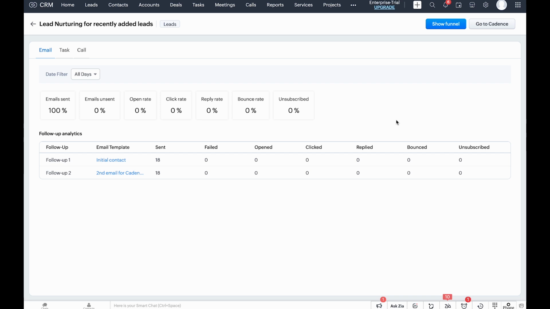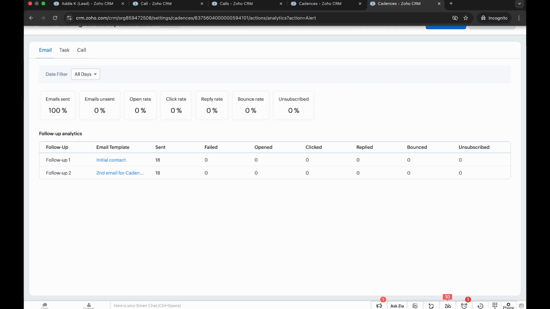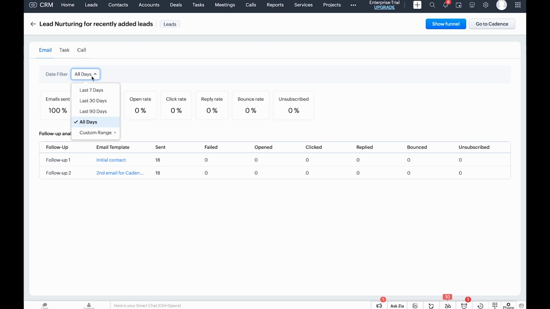Like for emails, you can view the open rates, link clicks, bounce rate, and the percentage of unsubscribed emails. You can also view for each and every individual follow-ups. In that way, you can identify which sequences are working and which require areas of improvement. You can also filter them based on days and even custom range for even more advanced details for particular date range.